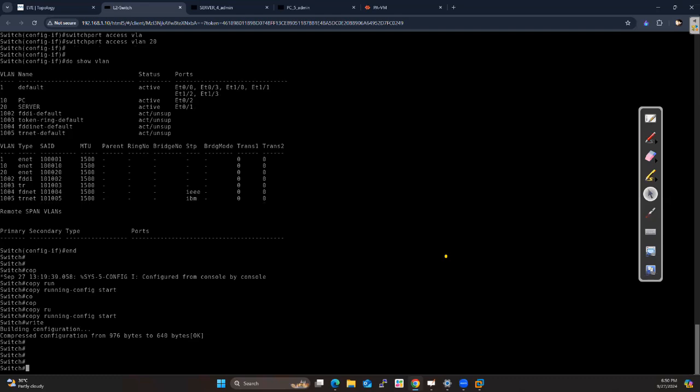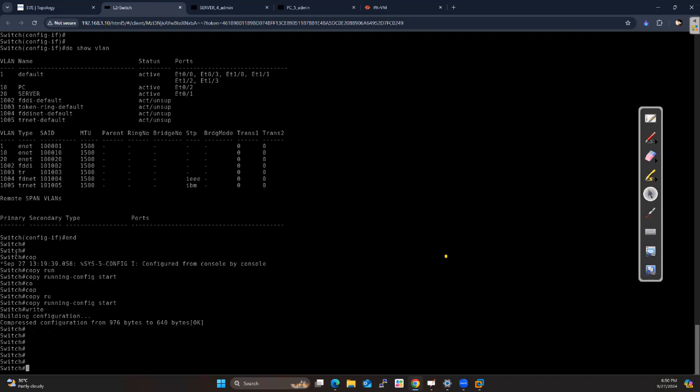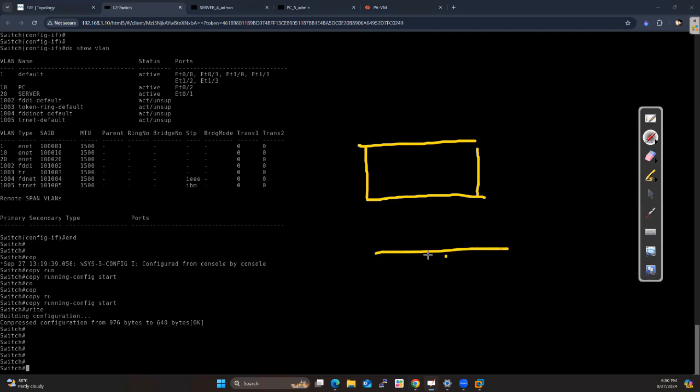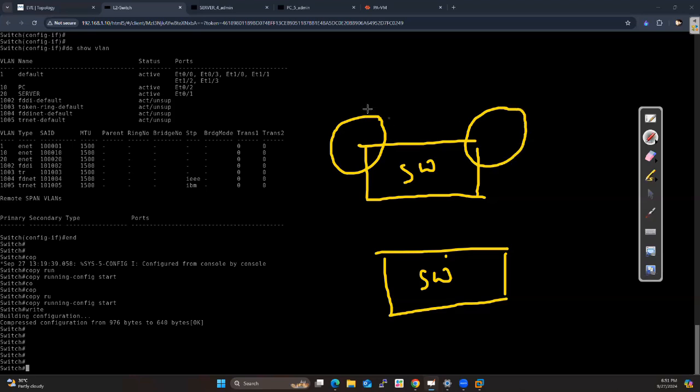So then let me tell you the difference between the trunk port and the access port. Here, let's say we have two switches, and let's say we have two VLANs. Let's say this is VLAN 10 and this is VLAN 20. And this other switch also has both VLAN 10 and VLAN 20.